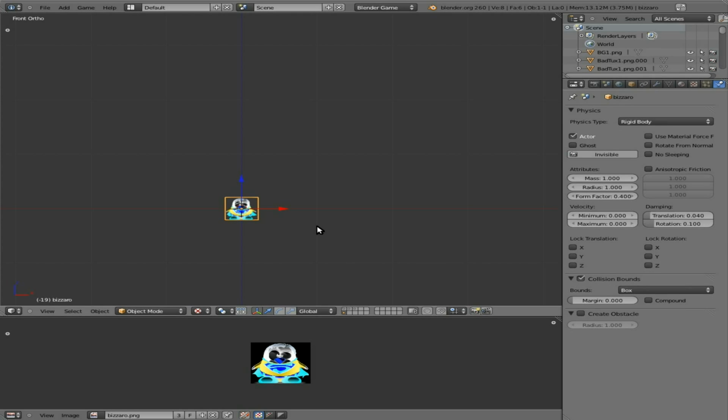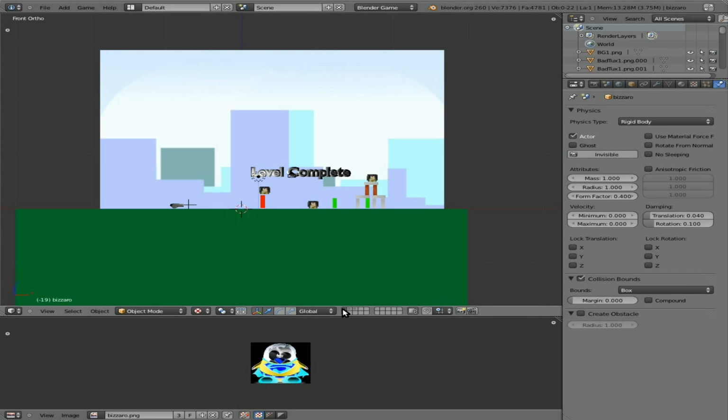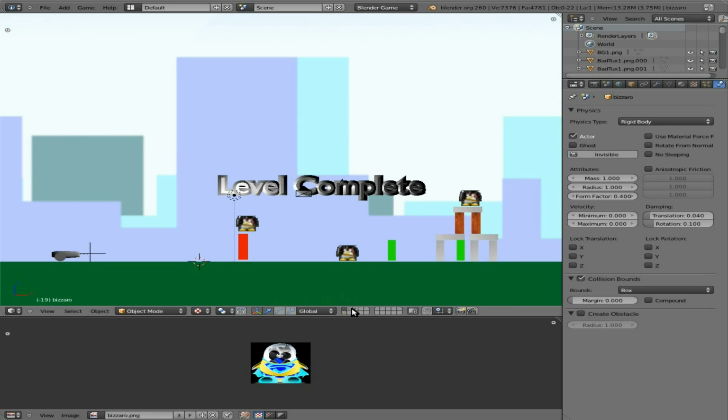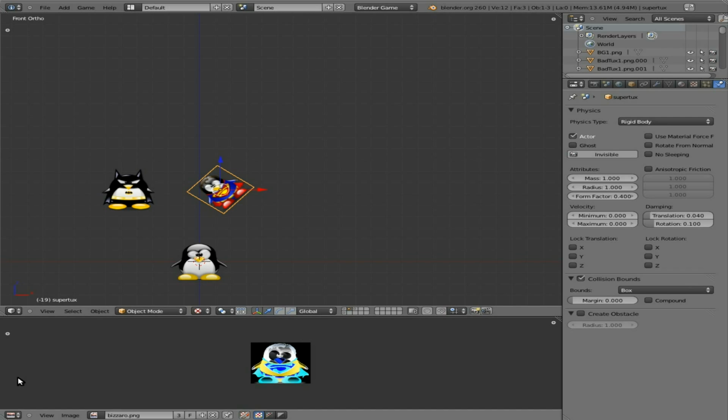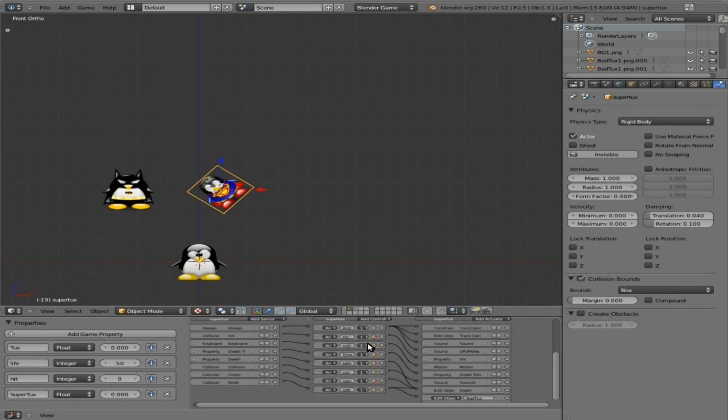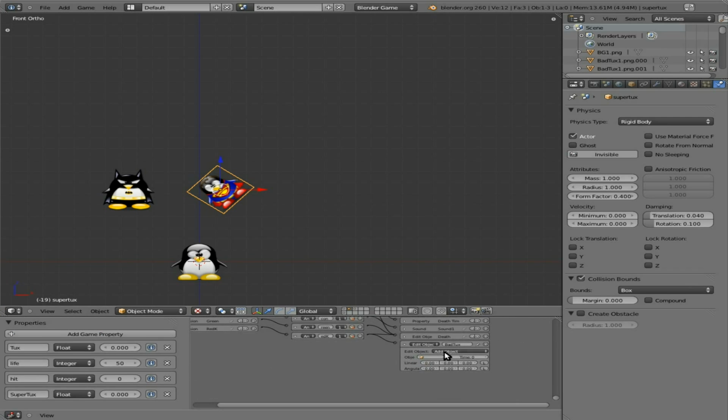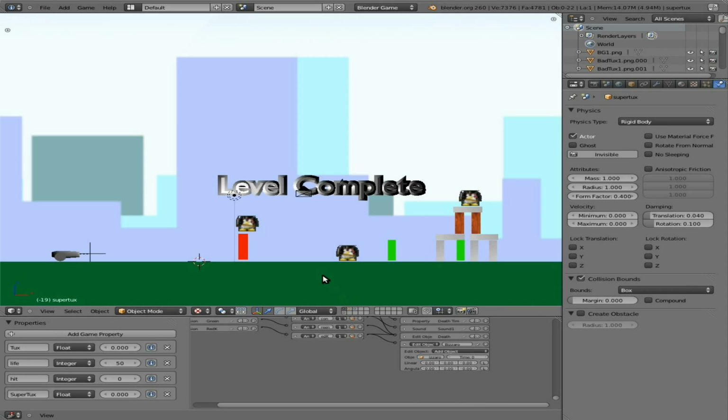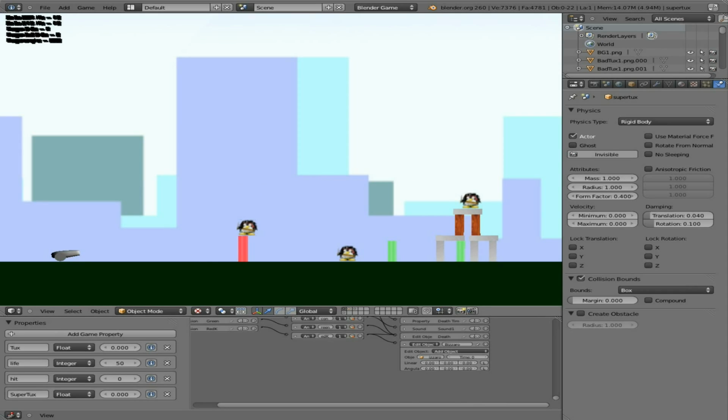Okay, now we'll go to our second layer where our super tux is. Go to our logic editor here, and where we have him create the bad tux, we'll change this to Bizarro, and we will choose our Bizarro object. Now we can start the game up, and there we go, we have our Bizarro tux.